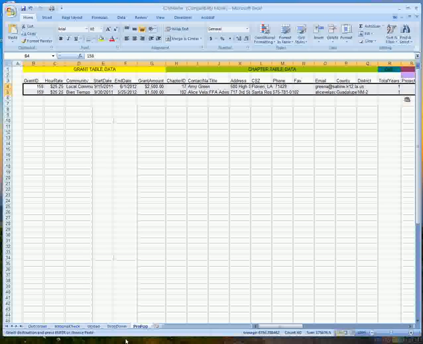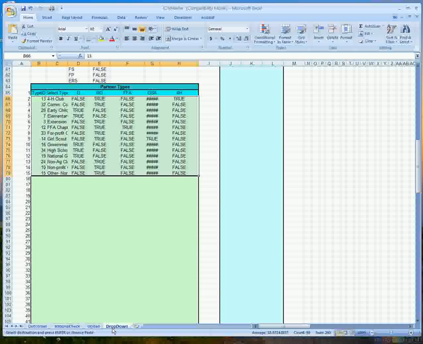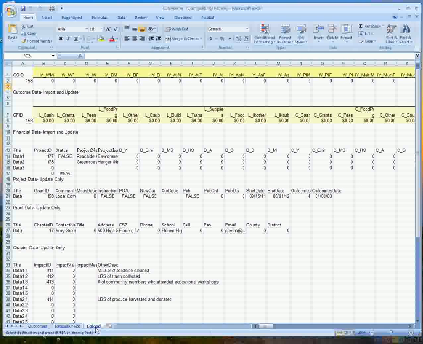Once that is done, you're going to want to hide the pre-pop tab, hide the drop-down tab, and hide the upload tab. This upload tab is utilized by the database to capture the information, so you're going to hide that one as well.